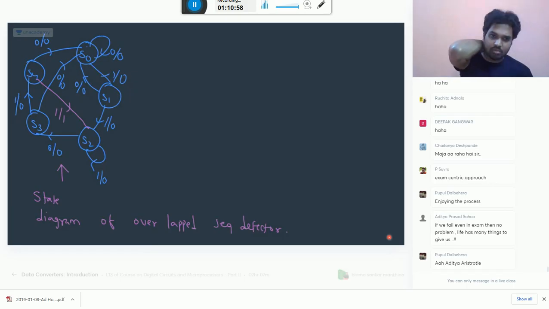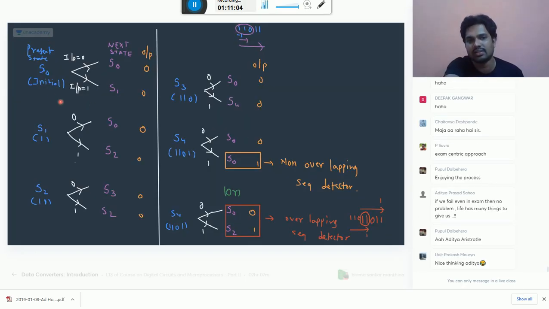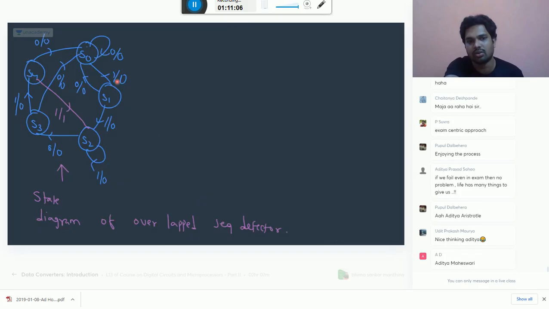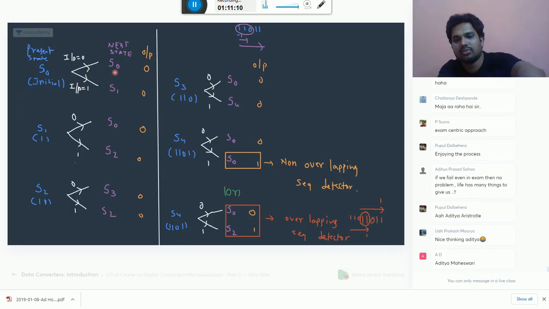So this is the state diagram of what? The overlapped sequence detector. Same figure. In this figure, S0, if 0 occurs, goes to S0, and if 1 occurs, goes to S1. Let me draw it for you again.